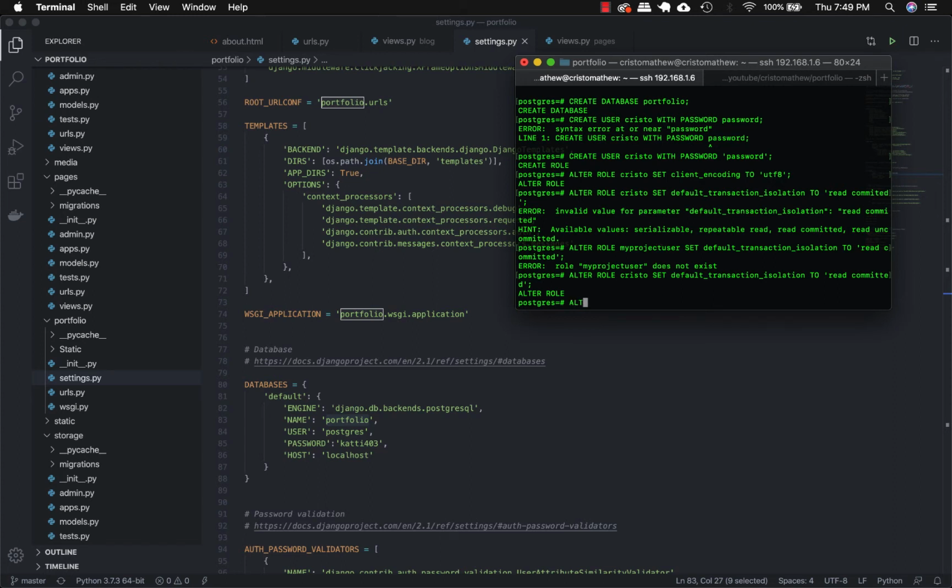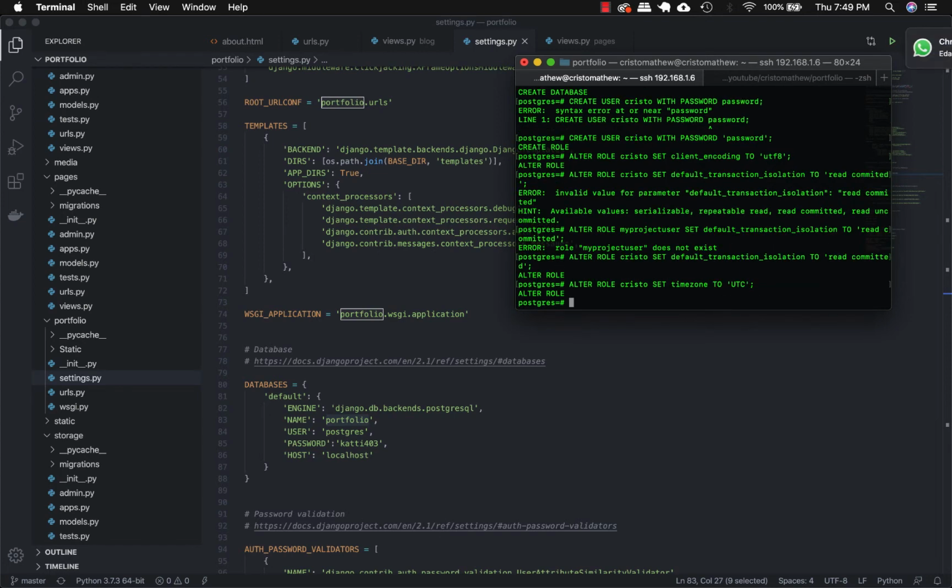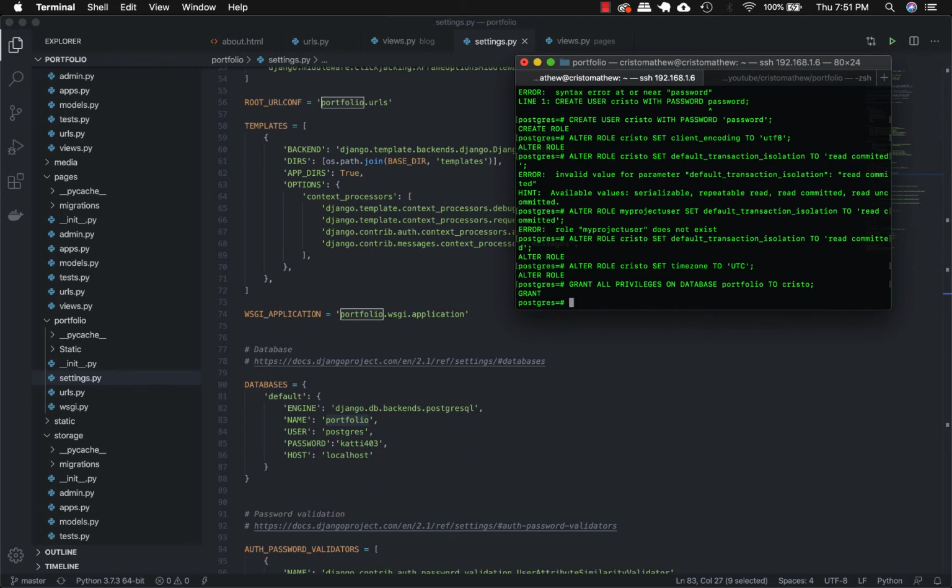And one more alter role is there. So alter role. We are going to set our time zone to UTC. So set time zone. Now what we are going to do is grant privileges of my database to my user. So grant all privileges on database portfolio to my username. So it's granted. So let's quit Postgres.